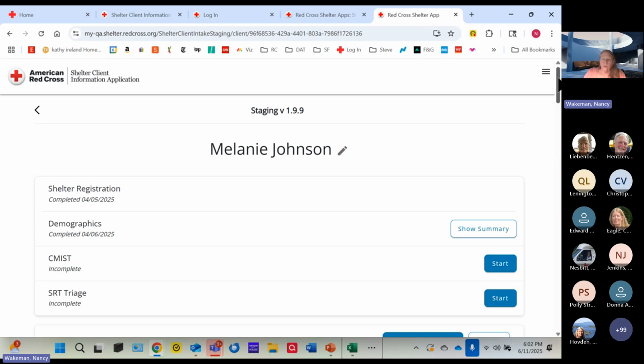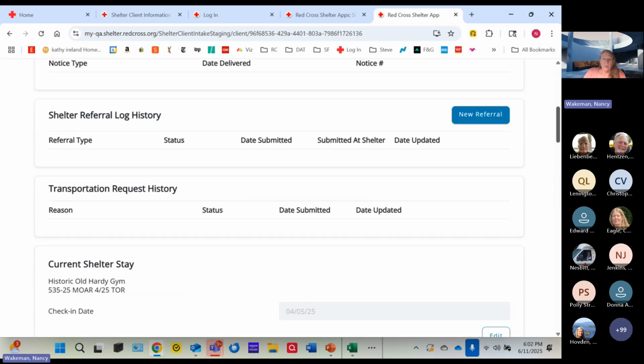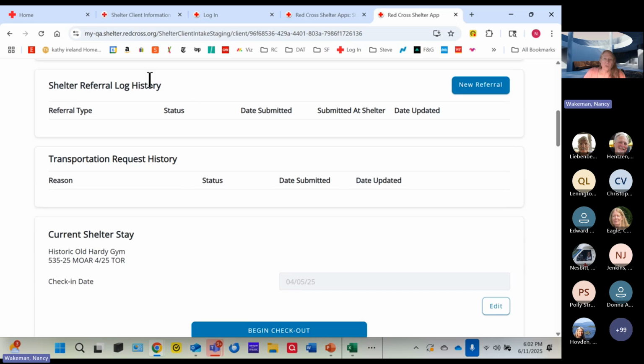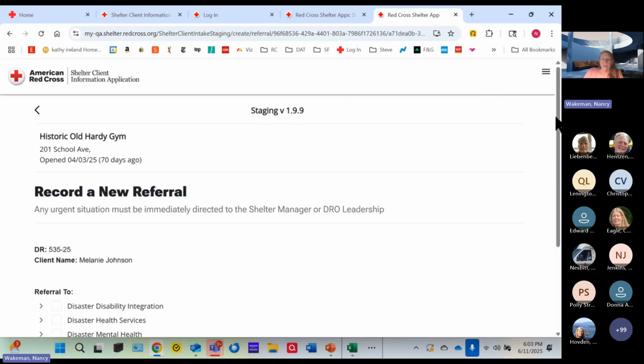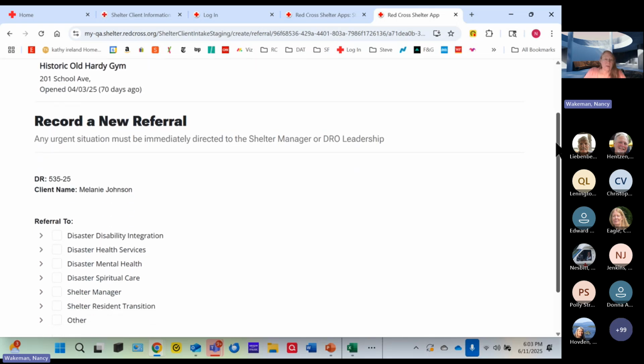One of the things that's new here is that we've got a shelter referral log, and you can see it in two different ways. One, you can see referrals based on a specific client or household. Two, there is a report, which I'll show you in a little bit, that shows you all the referrals and what kind they are, et cetera. But to enter a referral, you literally hit new referral, and the referral screen is really fairly cool, I think.